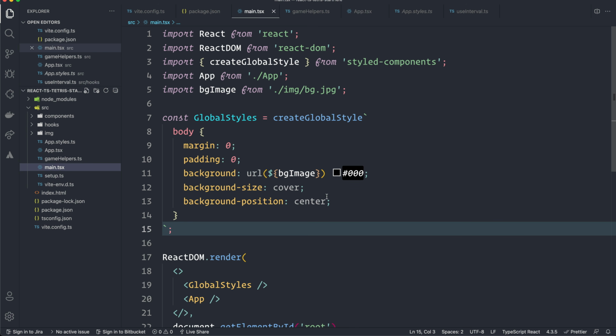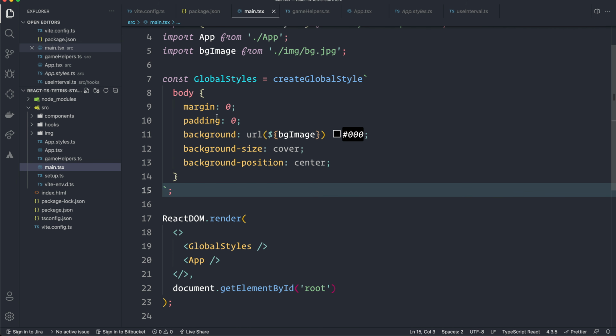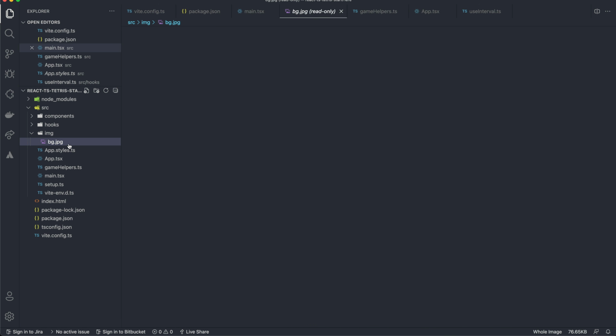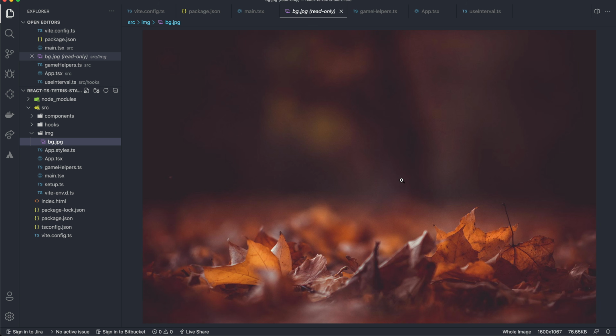And in the main.tsx, I create some global styles. I'm just setting some margin and padding. And I also set a nice little background for us. And I set the background size and position and stuff like that. So we're not going to touch anything inside of this file. And in the img folder, I have this nice little image that we're going to use for this version of the game. And it's kind of an autumn image because it's autumn soon. The summer has ended very soon. So I thought it was a great idea to have an image like this.